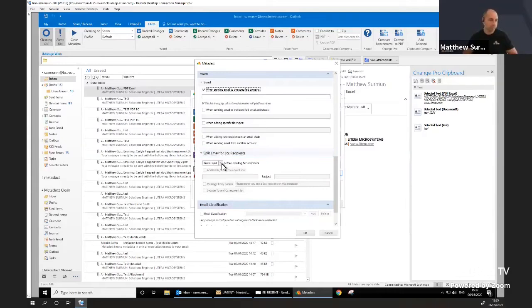So what we can do is enable splitting of BCC recipients. The BCC recipient will receive their own email and they won't see the recipient. So it means that they can't accidentally reply to all. It just completely prevents that kind of issue from happening. So a really handy feature there that stops those embarrassing mistakes.